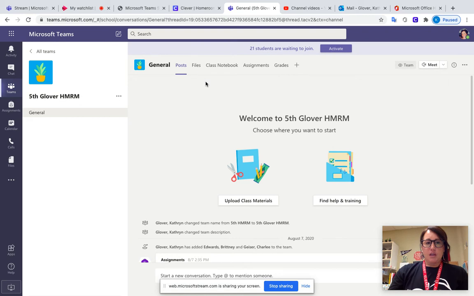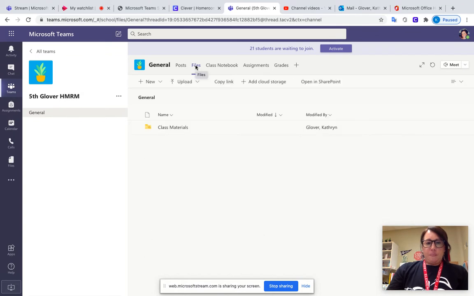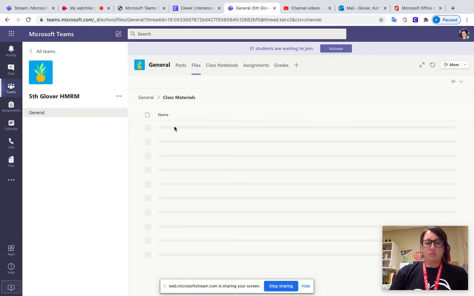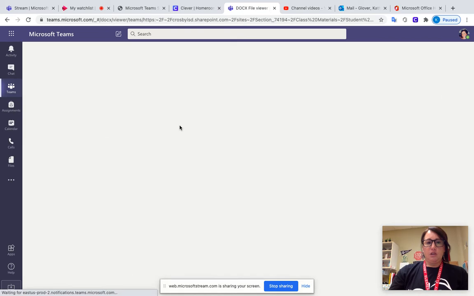So the first thing I can show you is when you click on Files, okay, you're going to see Class Materials. Click on Class Materials, and then you will have a Student Schedule. You click on Student Schedule, it will eventually bring up a Word document.